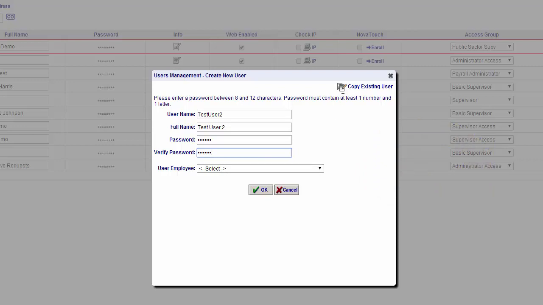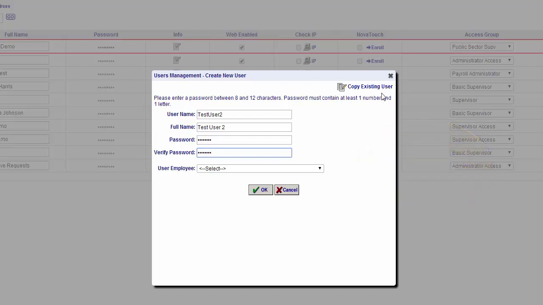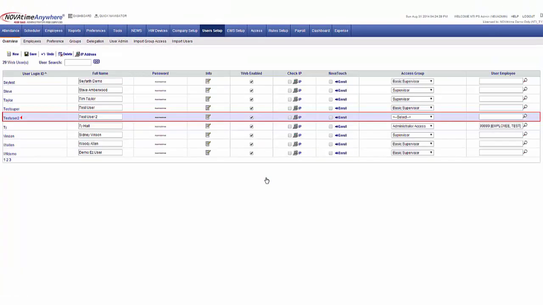It's also important to note that you can copy an existing user. So if you have a user already created with the permissions and access that you'd like to create for the new user, you can use Copy Existing User and determine which elements you'd like to copy to the new user. Once done entering the information, simply click OK, and this will add a new user to the list. As you can see, I now have TestUser2.